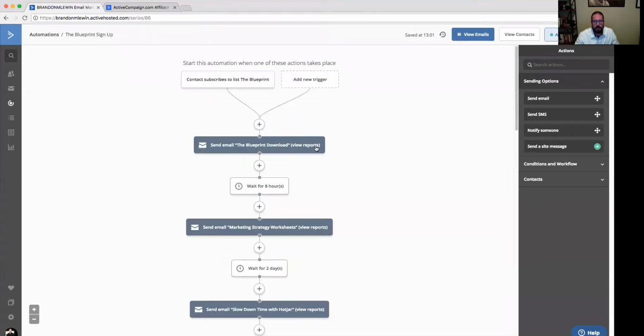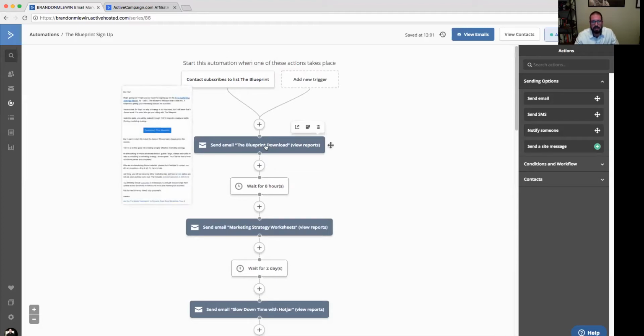So you're going to come in here and add in a trigger. This is going to be contact subscribes to a specific list, which is the blueprint. It comes from a form inside of the landing page that is connected to marketing automation, or to Active Campaign. Then they automatically will get this email.